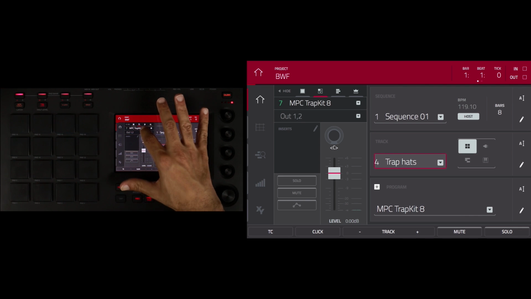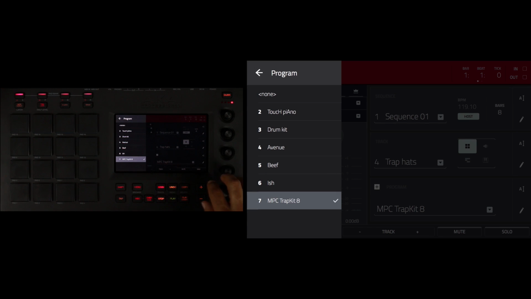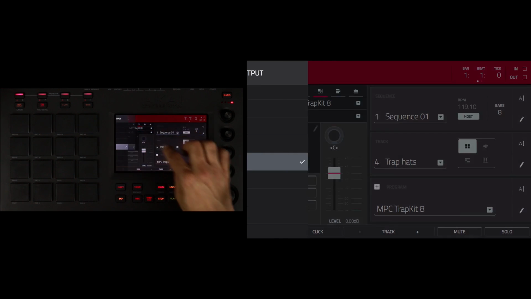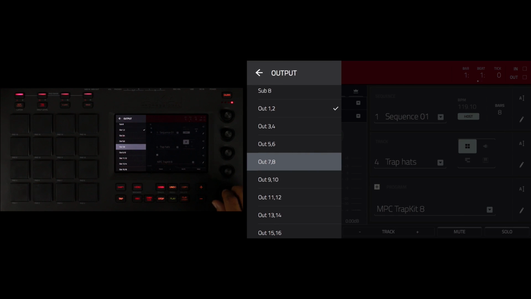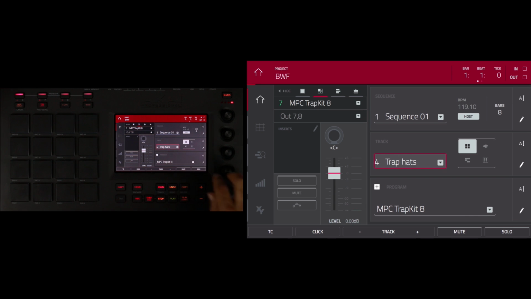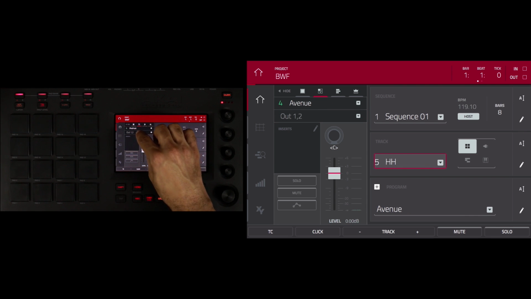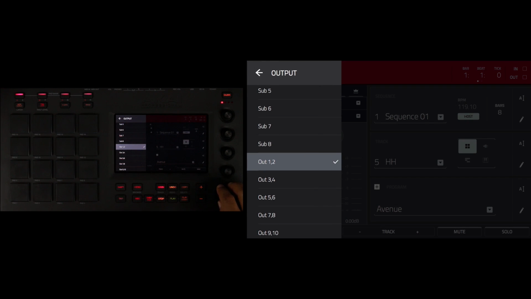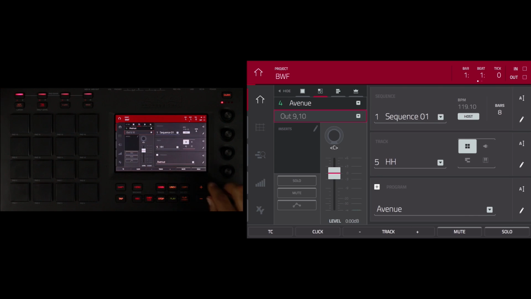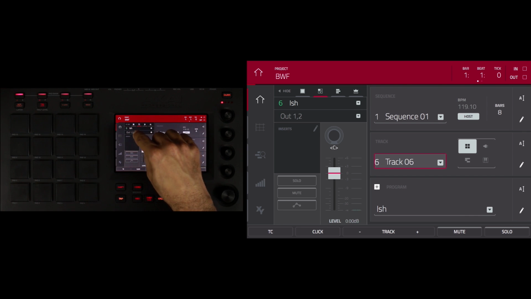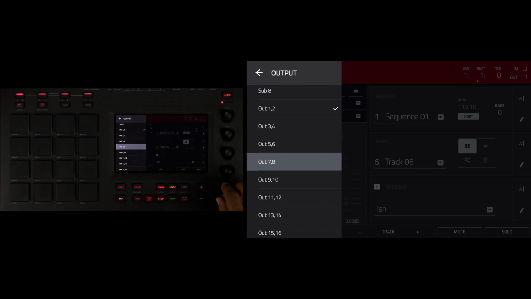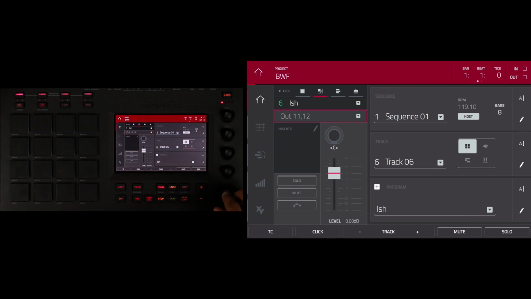I'm going to go to the output. Go back. And I'm going to double touch on the output, and I'm going to assign these to 7 and 8. And then I'm going to go to the next track, which is the hi-hats, go to the output, and I'm going to assign these to 9 and 10. And then I'm going to go to the next track, which I thought I named earlier, must not have saved it. Okay, but I know what it is. So I'm going to go ahead and assign that output to 11 and 12.